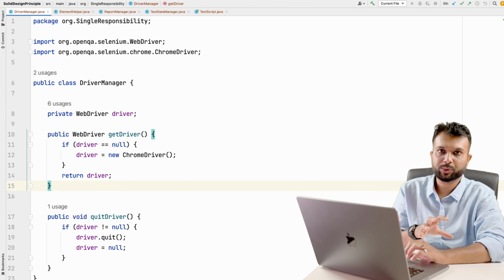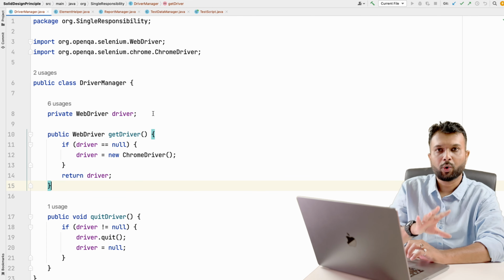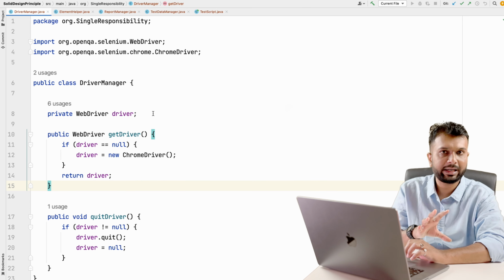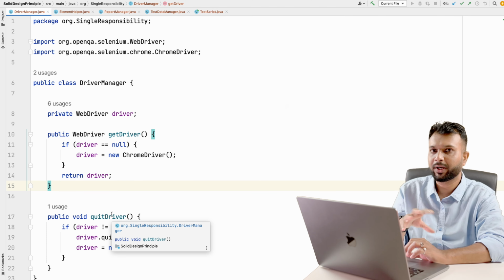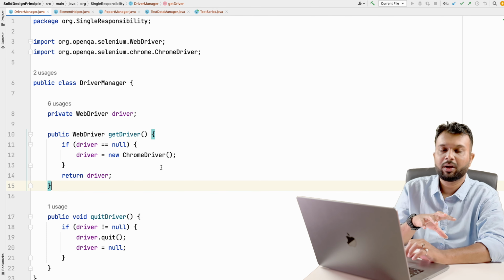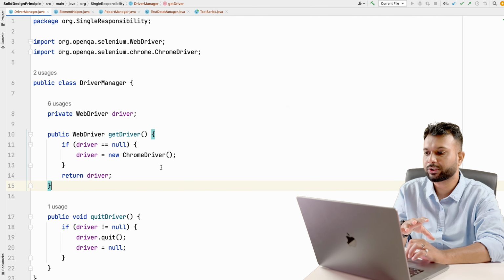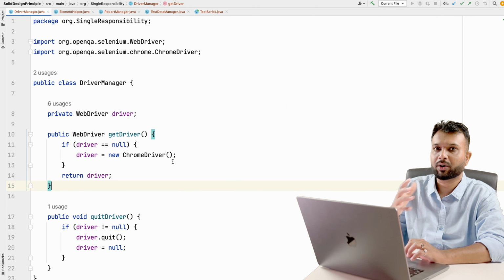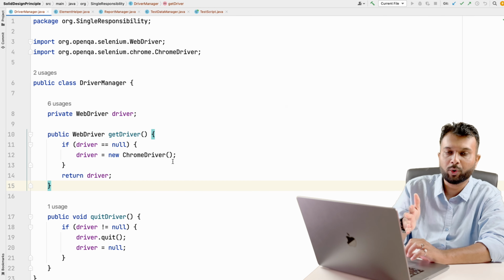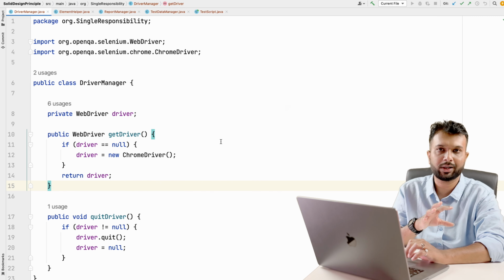Let's say we talk in terms of automation. Here I have created separate classes based on the functionality. First I have created a driver manager. It has only a single functionality, to manage driver related stuff like get driver or quit driver. If I wanted to make any enhancement, or let's say in future I wanted to execute this in a multi-threaded way or achieve parallel execution, then I need to implement ThreadLocal or some other concept to execute all my tests in parallel. So only one class I need to enhance. I need not touch the other class.